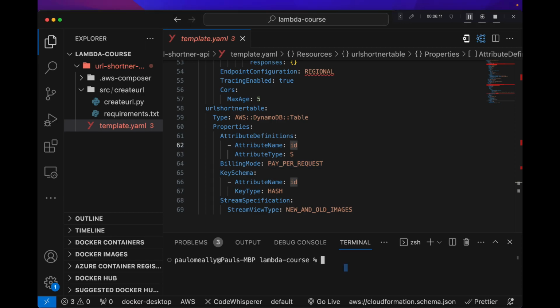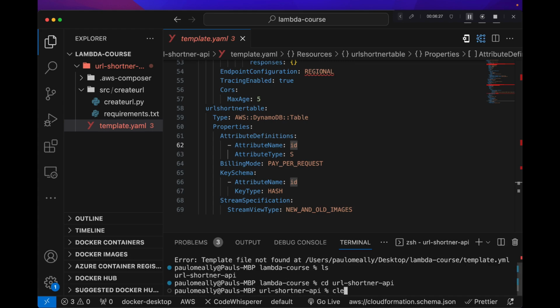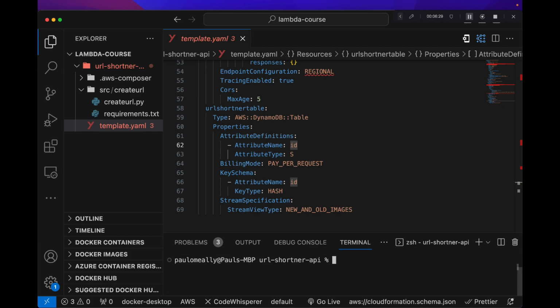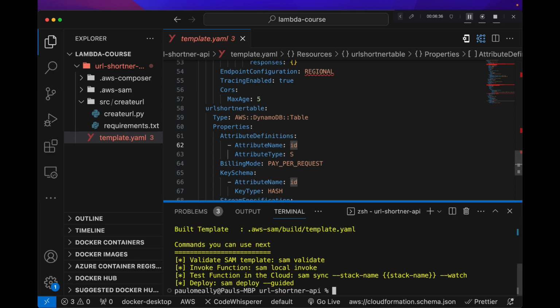So I'm just going to issue a SAM build. This may take a minute or two. Just make sure you're actually in the directory of the code. So let me cd into the actual function code folder. Clear this, and we're going to do a SAM build. And that compiled our project.